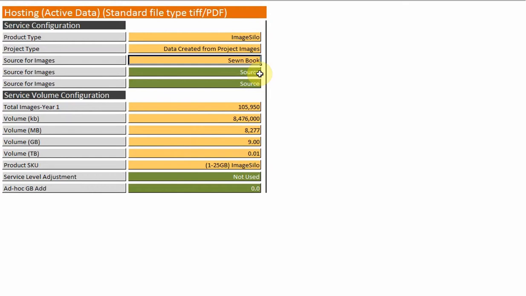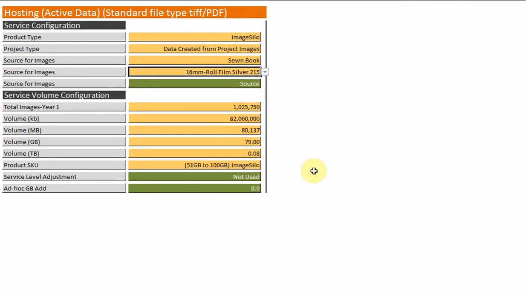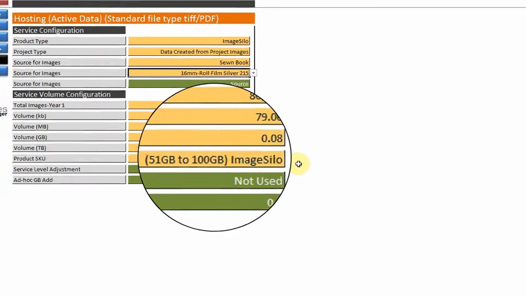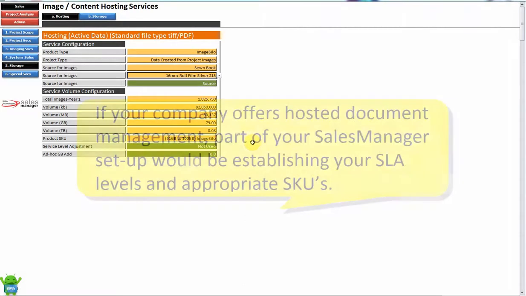To see the adjustment in SLA, we can add the volume of data from the 16mm roll film and see what happens. With an additional 70 gigabytes of data, the SLA SKU changes to the 51 to 100 gigabytes. Now, the cost of goods for that specific SLA has been presented for pricing within the SalesManager pricing area.